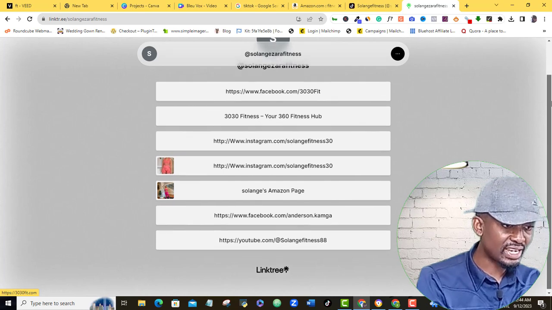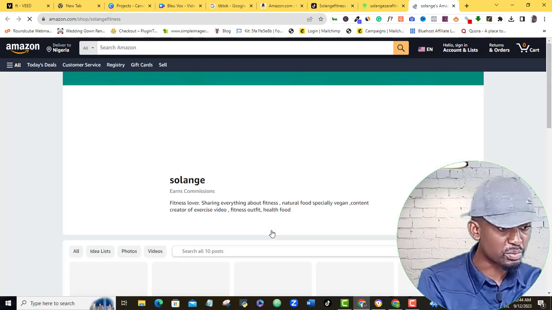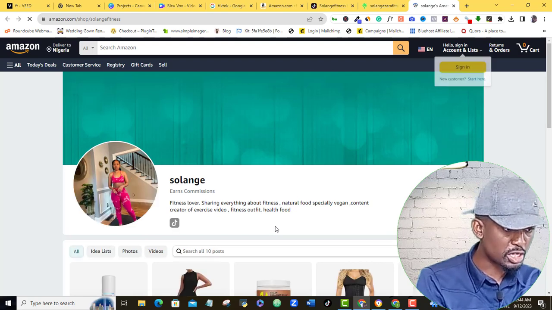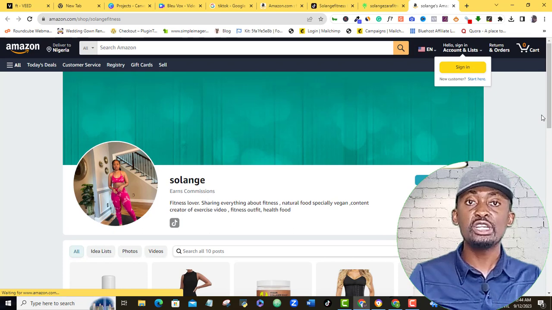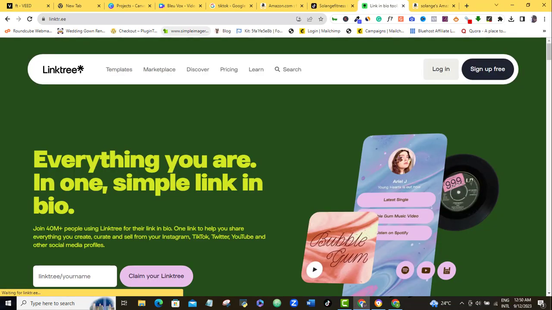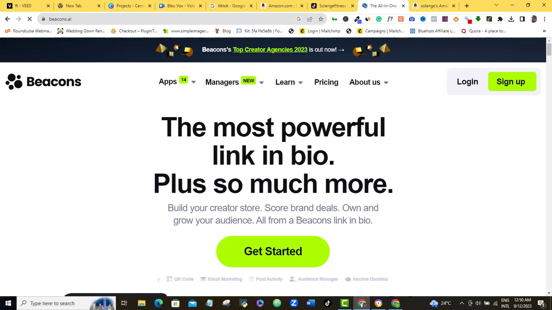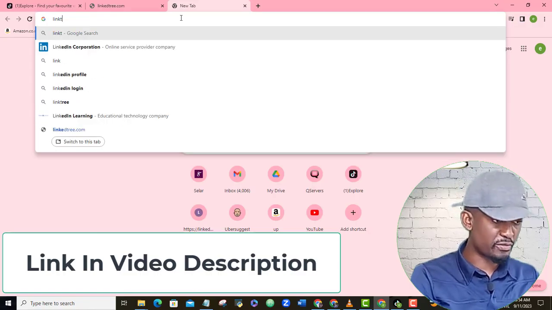So for instance, if I click on this caption, I'll be taken to the affiliate product that this person is promoting, and then when I make a purchase, the owner of this page gets the commission. So to create a landing page like this one, you can use a tool like Linktree or other tools like beacons.ai or solo.to. But I will demonstrate with Linktree in this video, so I'll quickly go to linktree.com to sign up for a free account.